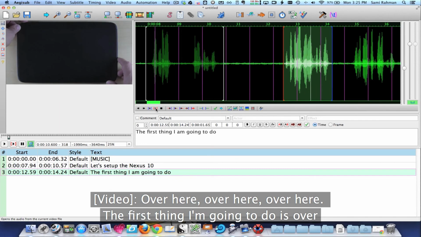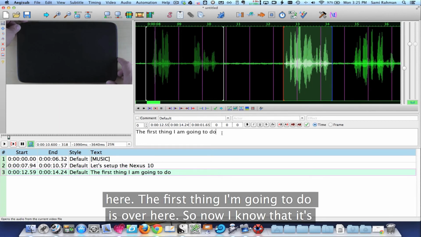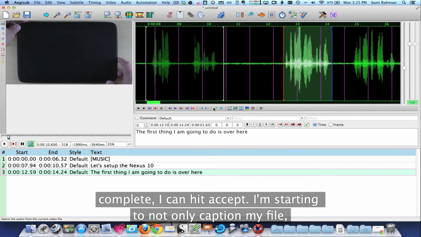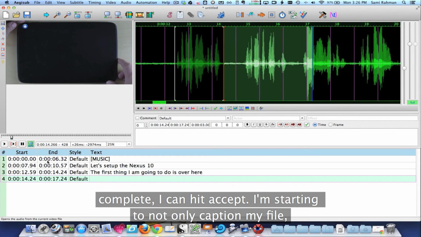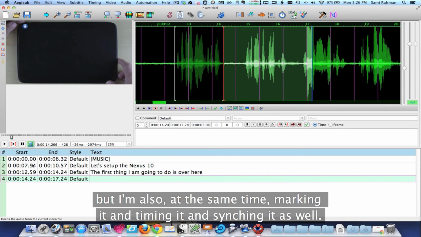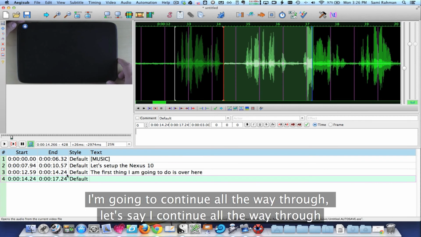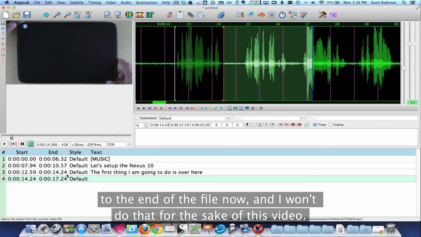The first thing I'm going to do is over here. So now I know that it's complete, and I can hit accept. So I'm starting to not only caption my file, but at the same time I'm also marking, timing and syncing it as well. So I'm going to continue all the way through to the end of the file. I won't do that for the sake of this video.